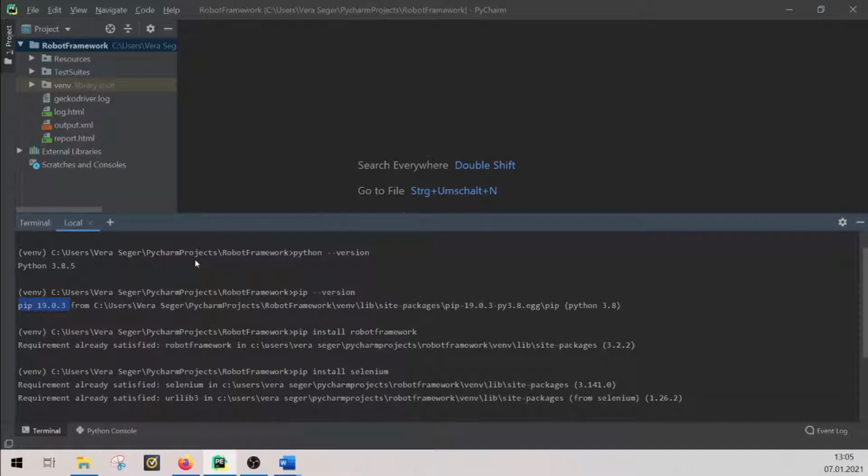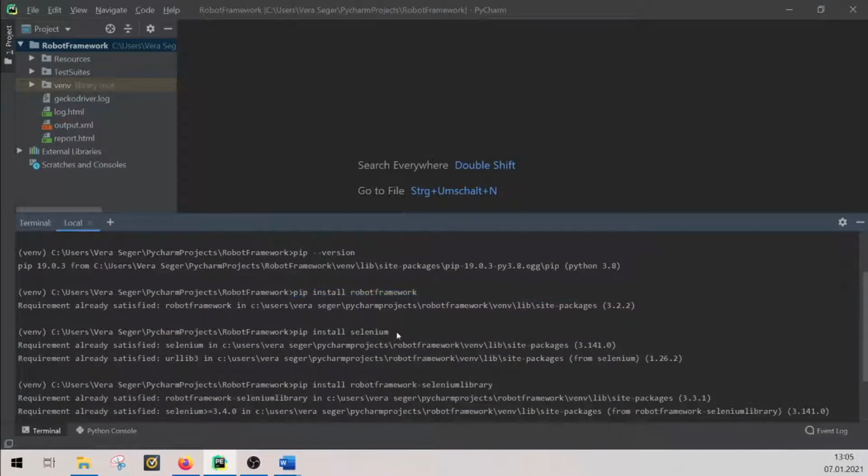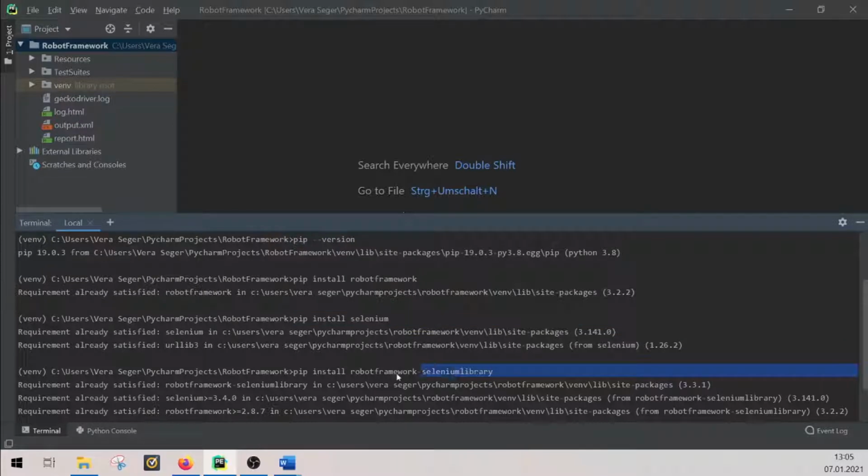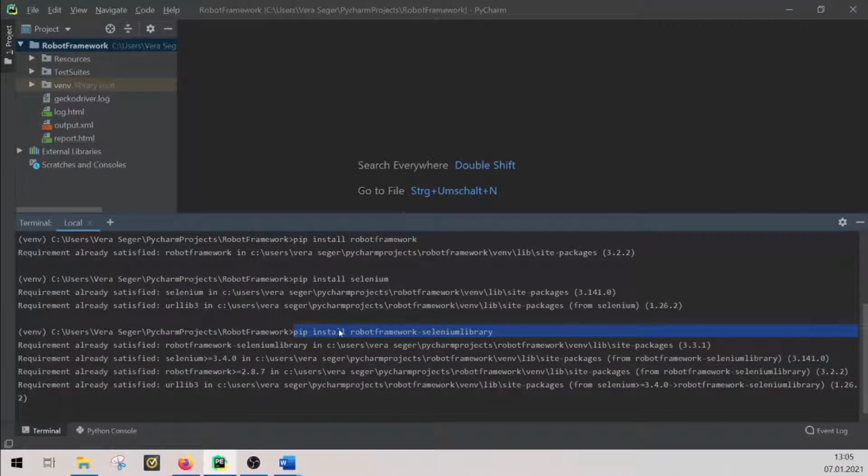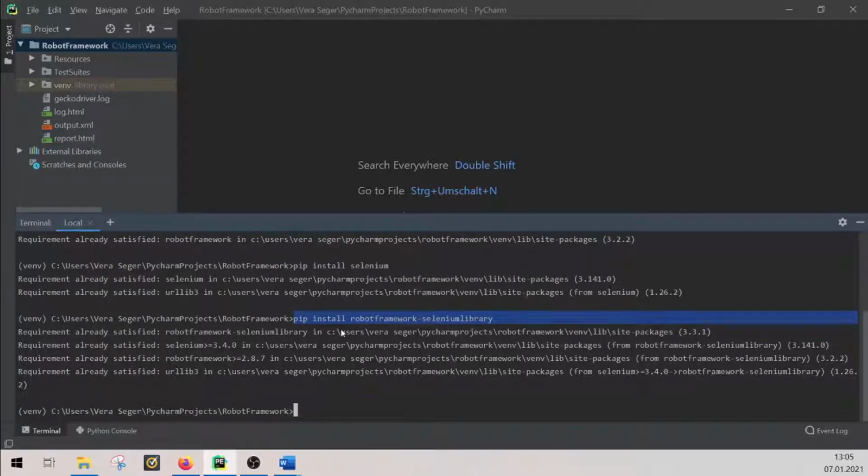If you installed Python and pip, you can install the Robot Framework via pip. So pip install robotframework. And then also install Selenium. And if Selenium is installed, you can install by pip install robotframework-seleniumlibrary, the Selenium library, which offers you then the keywords you can use to write the test cases.